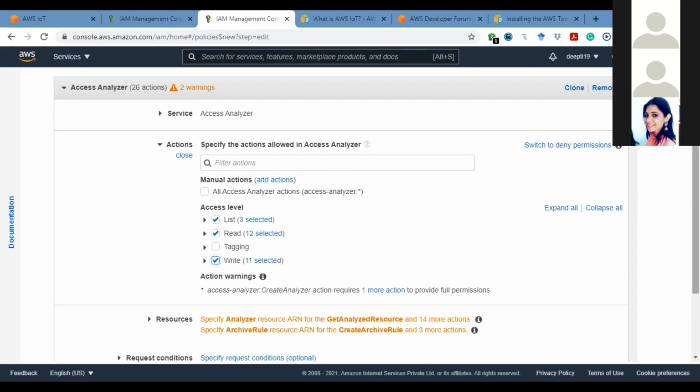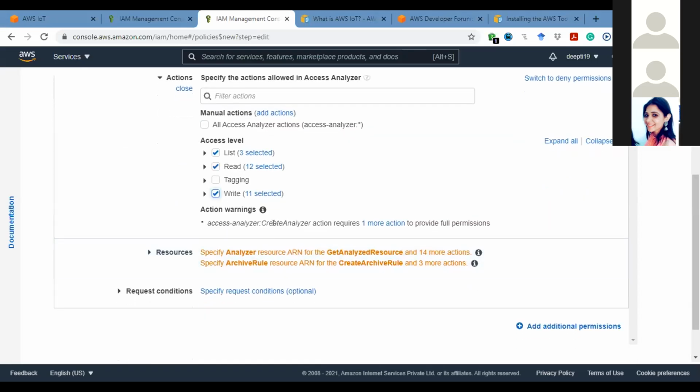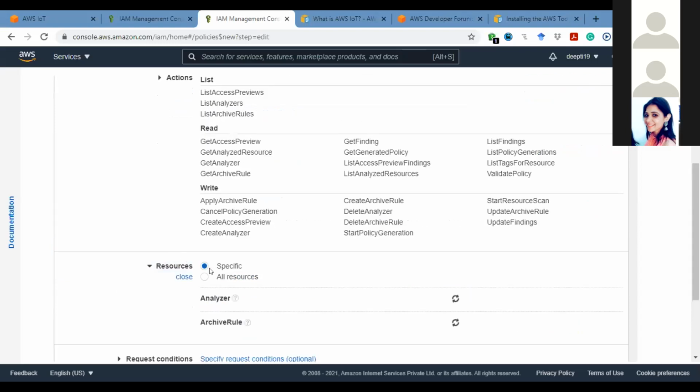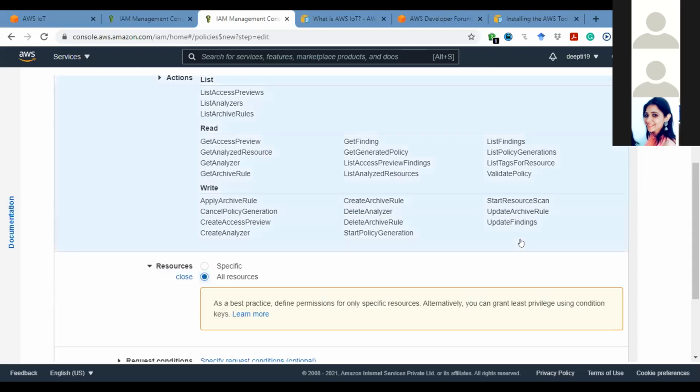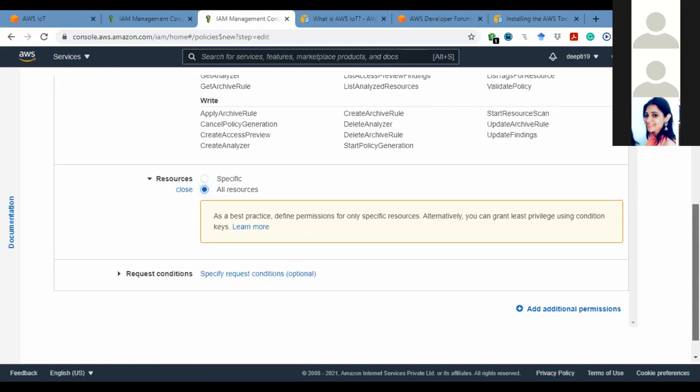Now select the resource. Click on that, and select all. Inside this analyzer, all the resources will be provided to you. You can see it. Just scroll up.